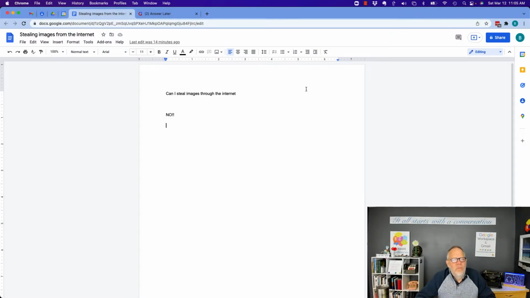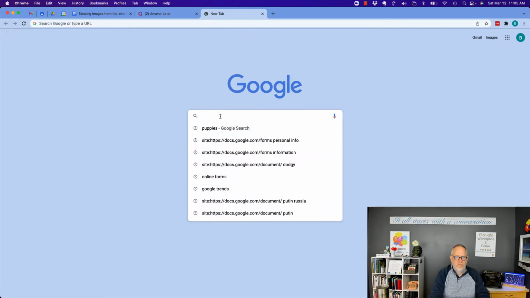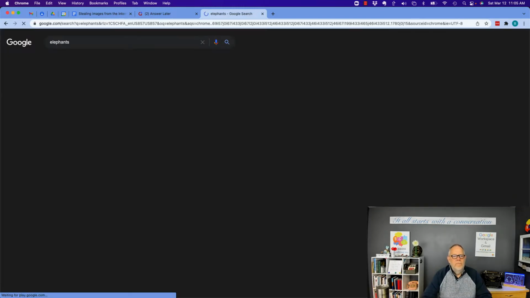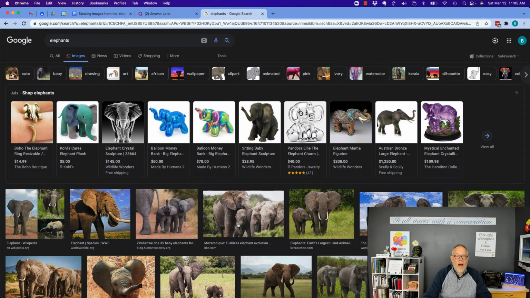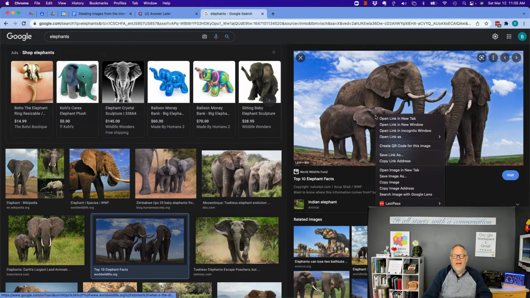So there's lots of ways to get images through Google or Bing or Yahoo or DuckDuckGo or whatever. I can just come down here and do a search for elephants. And I can click on images. And look, I can click on any image I want. Look, this is really easy. Click on the image, right click, save the image. But do not do that.